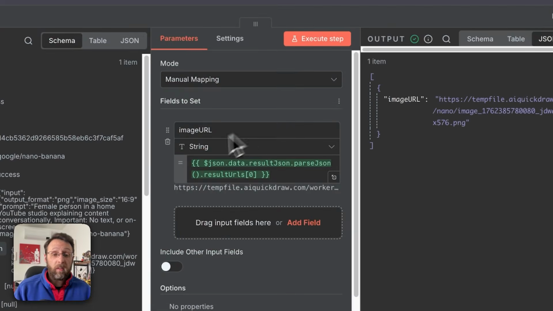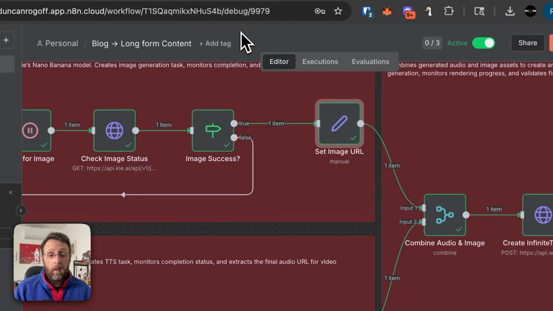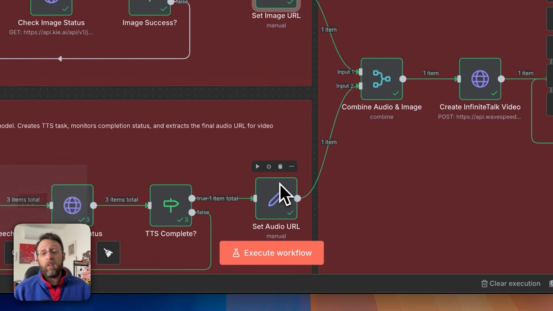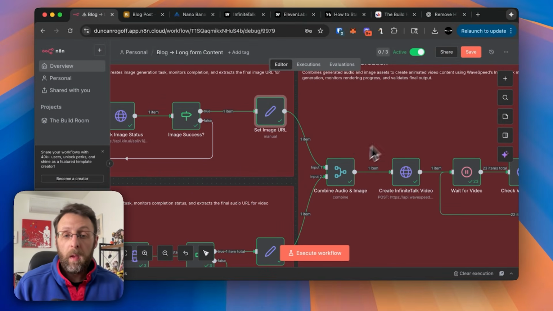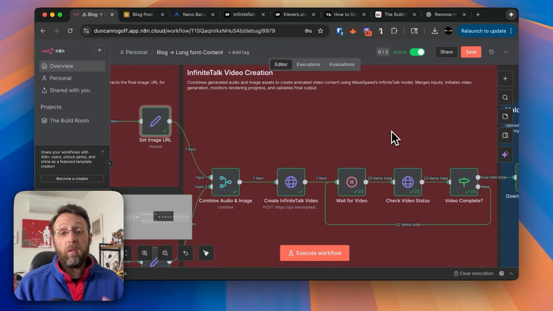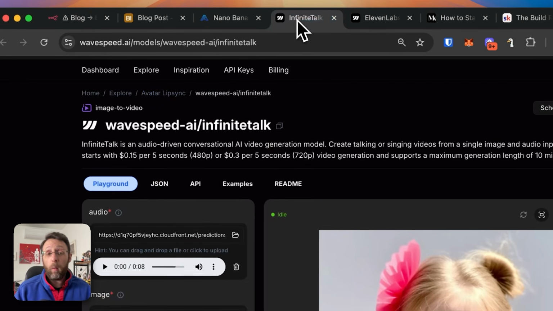And these nodes, we're basically just setting the image URL, which is coming from the result down here. And then we're setting the audio URL down here just to make it really simple and clean. And then we are merging everything together. Because what we want to do here is send both the image that we generated and the audio clip itself to InfiniteTalk, also using that WaveSpeed service.